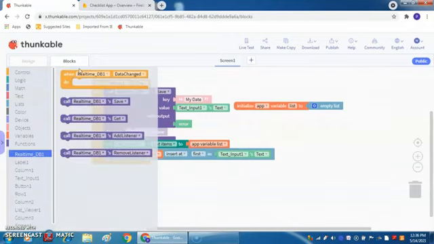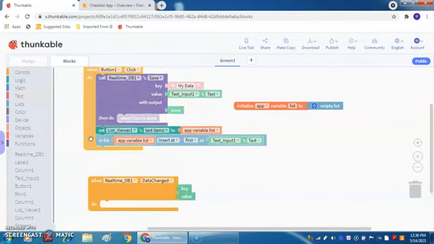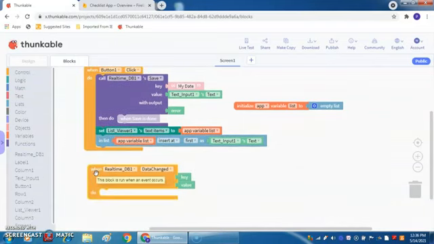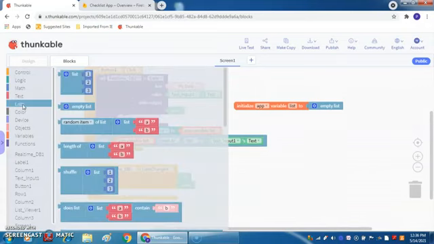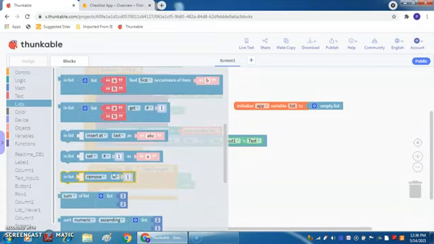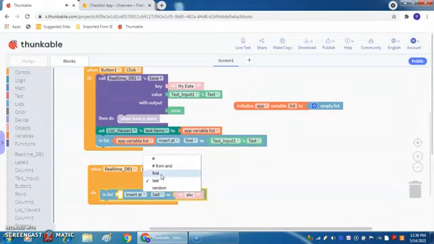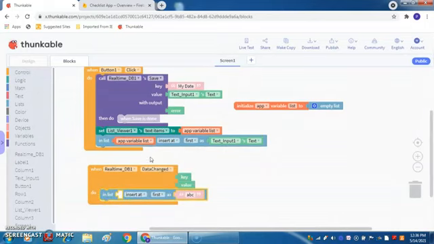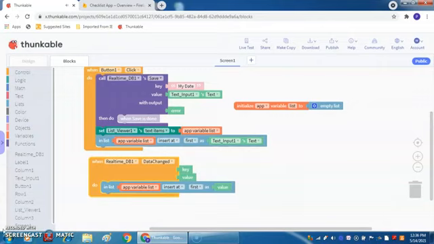Now go to realtime db and take this first block, when realtime db data change. Now again go to lists and list insert at first, in place of last first, and from there take this value and insert it here in place of abc, and from in list take app variable list. Now take set list viewer's text items to app variable list.